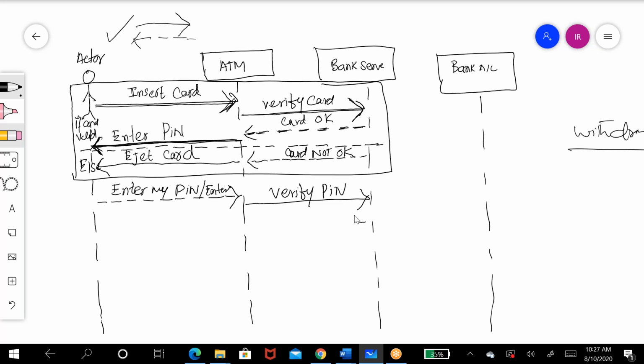And same thing, the bank server is sending a message back to the ATM: the PIN is valid. So the next thing the ATM machine is going to do is request me to start my next function, which is going to give me options. Let's suppose one of the options is to withdraw money, or enter the amount you want.